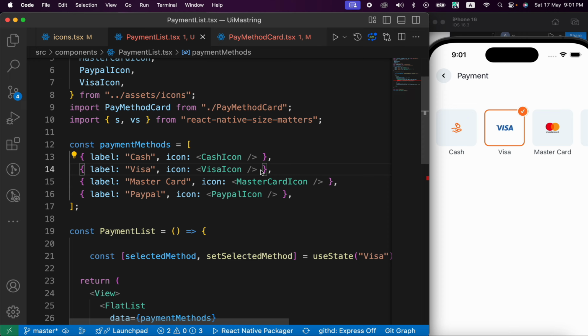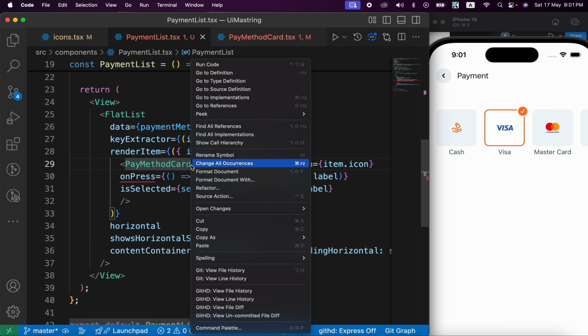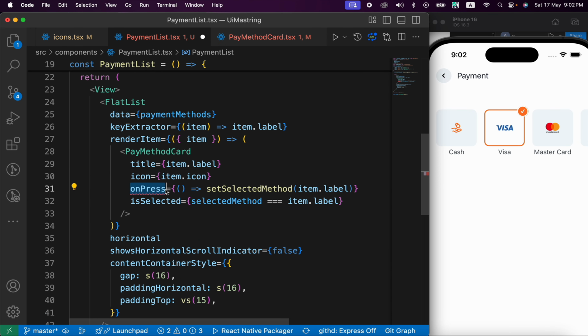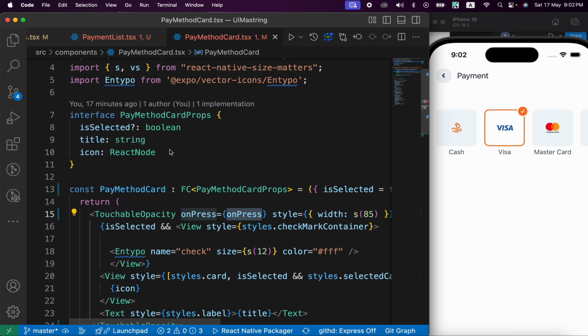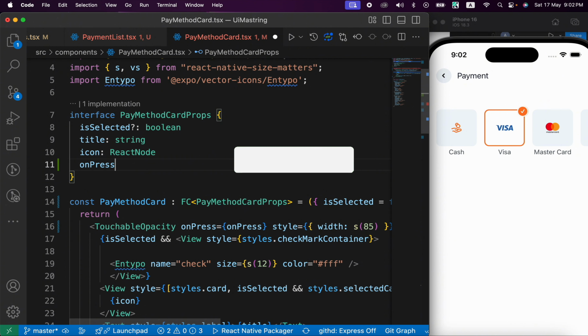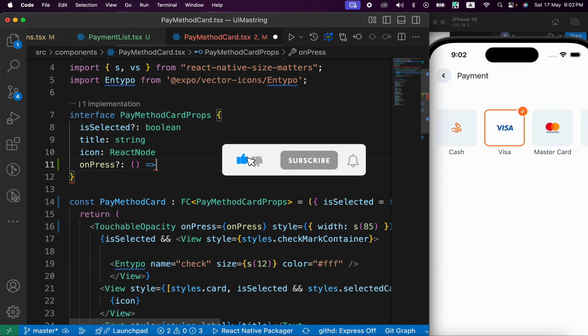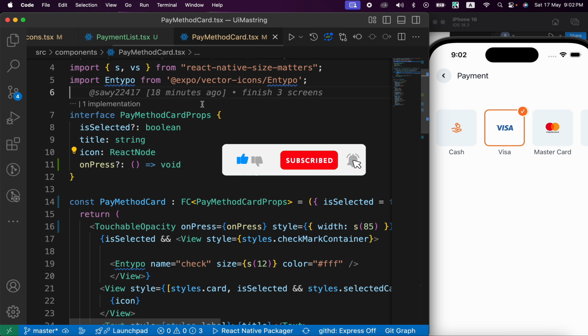So it's pretty simple. Let's just finally format our code and add TypeScript for this onPress handler. So we're gonna go to our pay method card and add this onPress, and we're gonna make it optional, and it's gonna be just a function that returns void. It's just a TypeScript code.